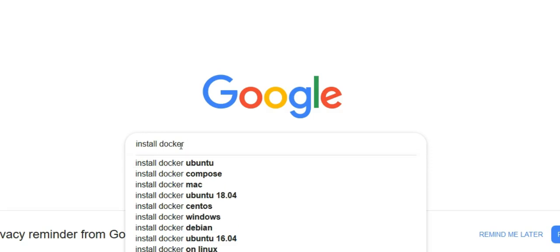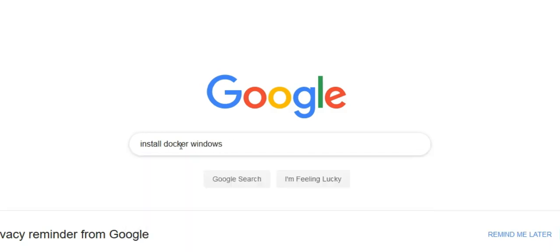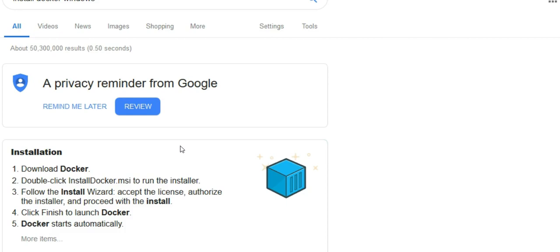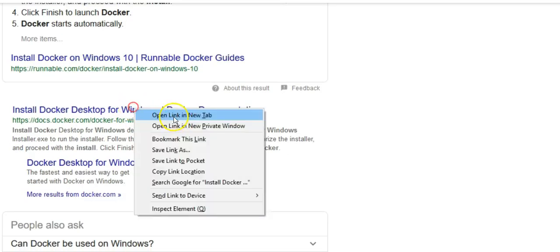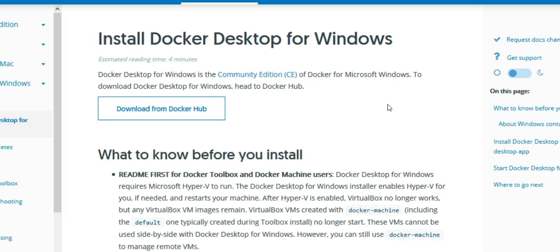Docker on Windows. So we'll have to make an ID on the Docker Hub. Let's go to the Docker documentation for that. Download from Docker Hub. You need to have the ID. If you do not have the Docker Hub ID, you will have to create one.